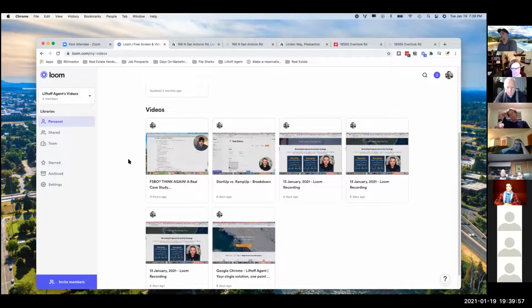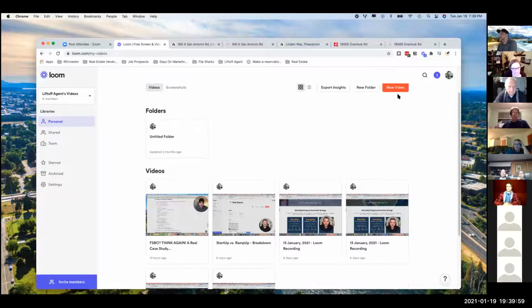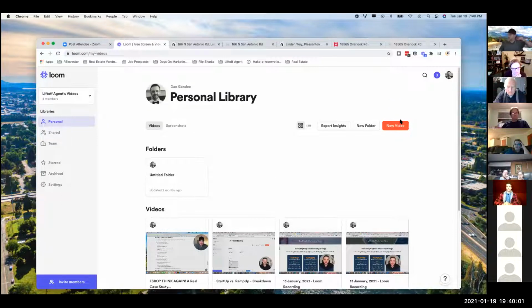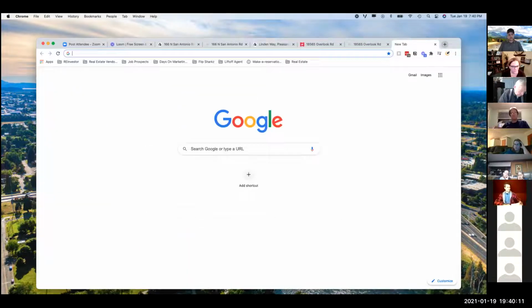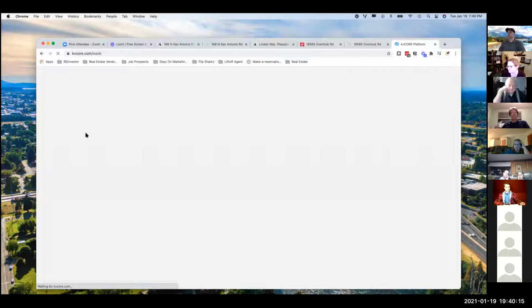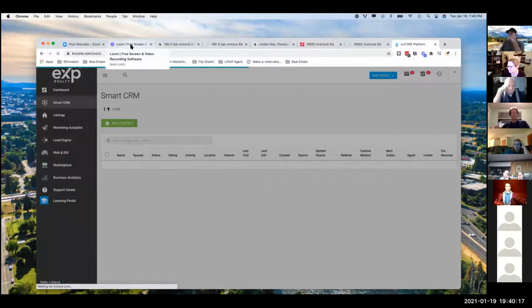So Loom, if you're not using this in your real estate business, I highly suggest. There's many different services like BombBomb if you want to send messages in your CRM, which I can show you that as well. But I wanted to show you Loom first.